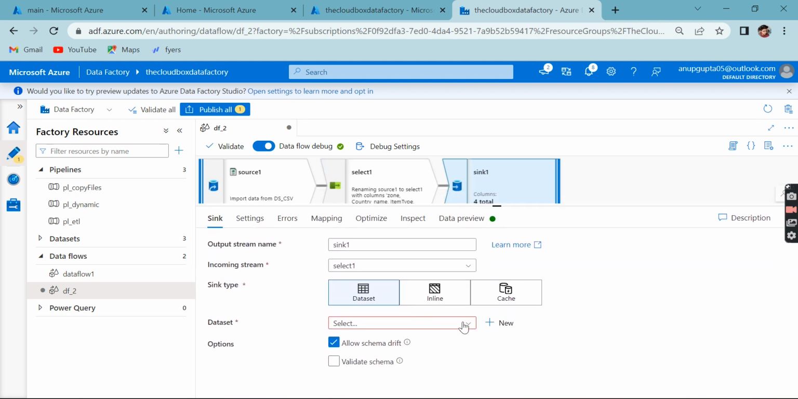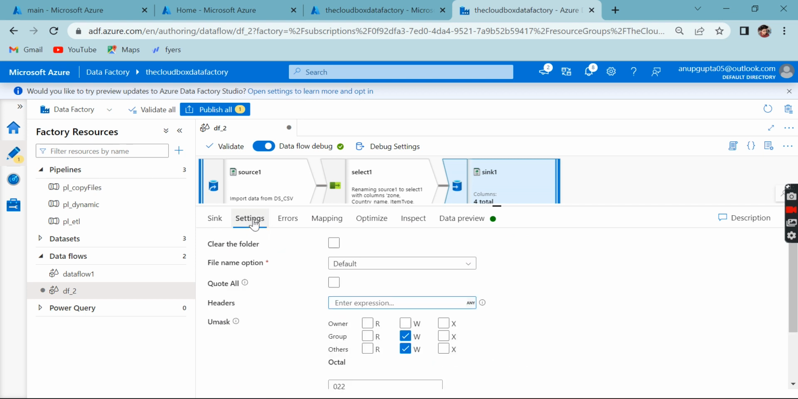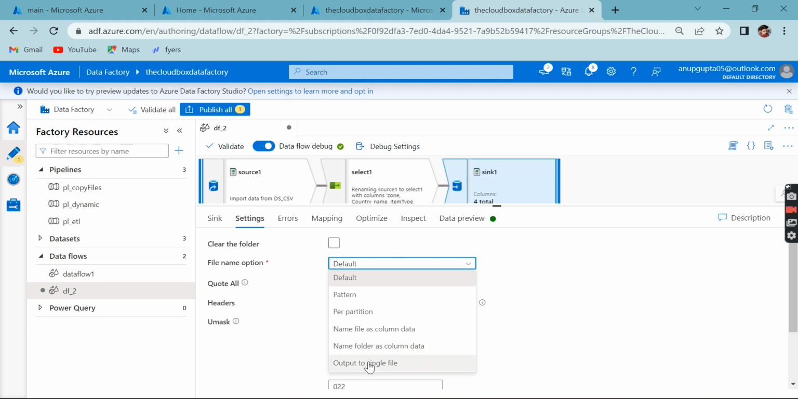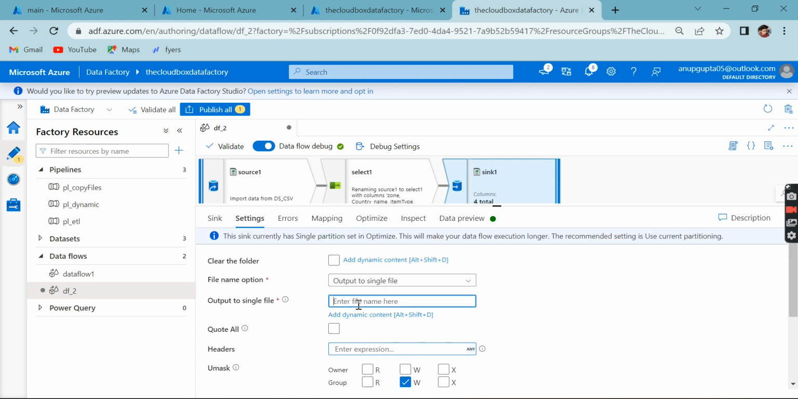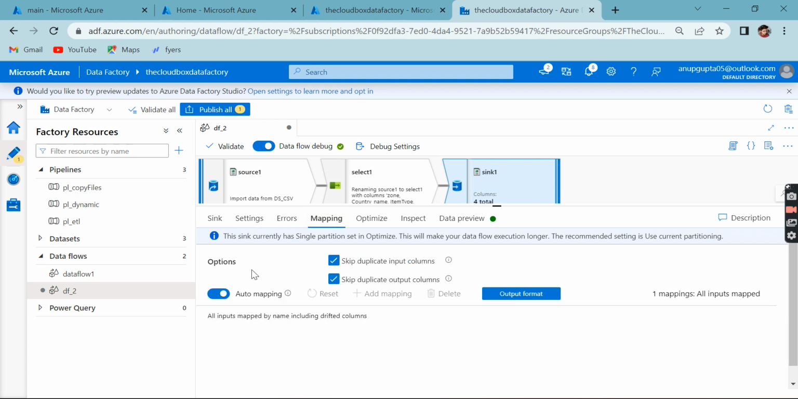This sink will be required to save the data in your destination. So we'll go to settings. We can change the output to a single file, which we already discussed, and for doing so we need to set partition as a single partition. We can give the name of the file, and here also we'll go to mapping.